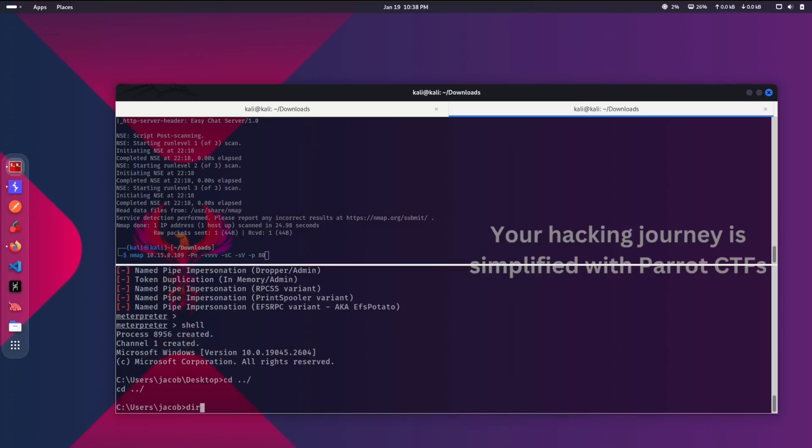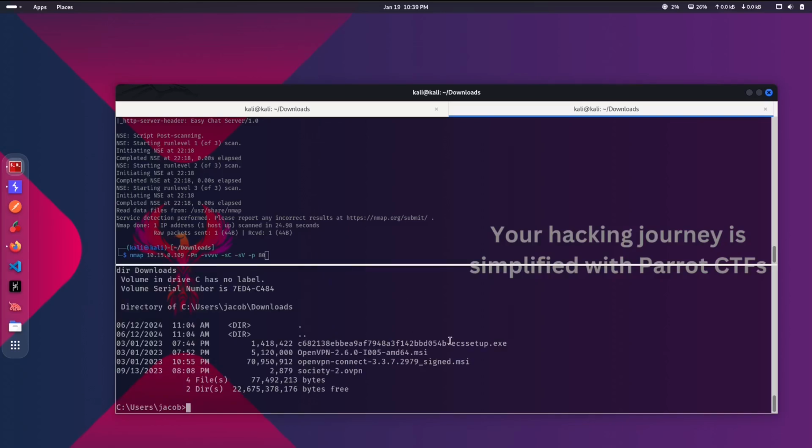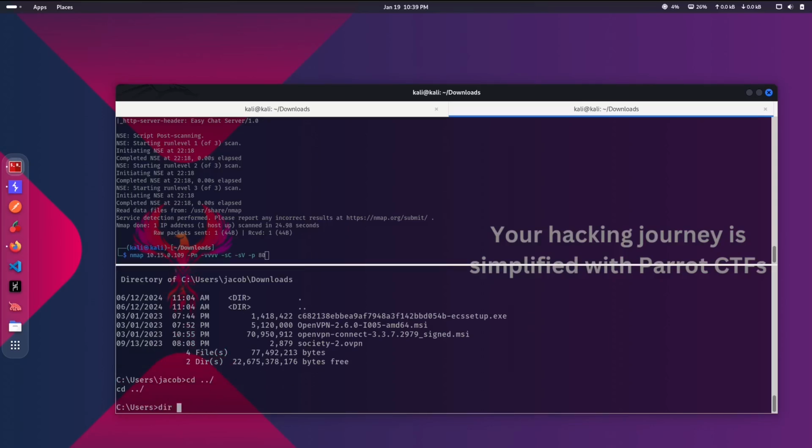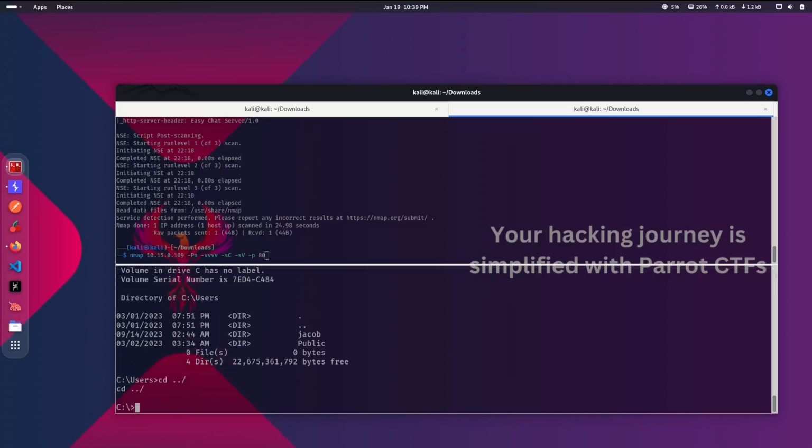So let's go back here. Let's see what else we can take a look at. Let's take a look at the downloads folder. Looks like there's a setup file, VPN file, a few other interesting things there, none of which is going to help us. Let's actually go back one more time here. And let's take a look at who else is here. So it looks like there's just Jacob, and then that's it. So this is a little interesting, there's no administrator user here.